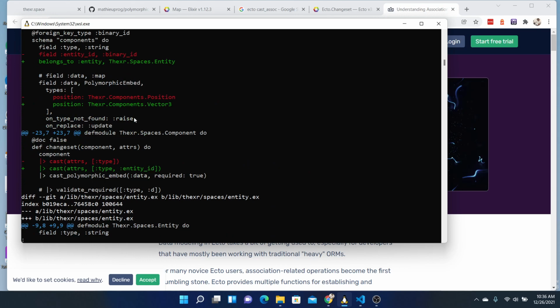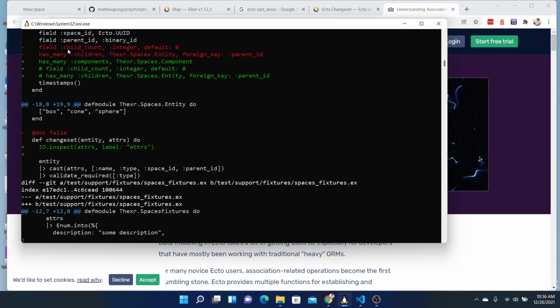What else? We changed the entity belongs to. We added a type to the polymorphic embed, which is position, which is a type of vector3. And we kind of changed the change set so that we can save a component that belongs to an entity. We added a has many components for the entity and commented out the stuff about child count and children. We'll remove that later.